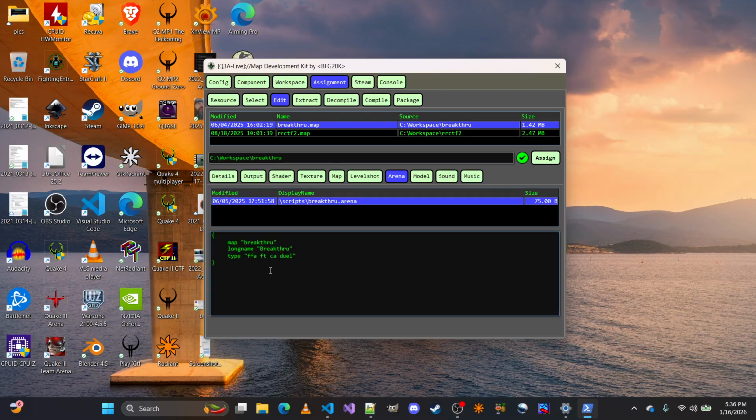So in Quake Live, you really don't need much more than this. You want the map field to reference the BSP file and the AAS file. They have to have the same name, and then the long name will be the title when it's showing up on the screen. And then the type is basically the modes of play that the map supports. So this is free for all, freeze tag, clan arena, and duel.